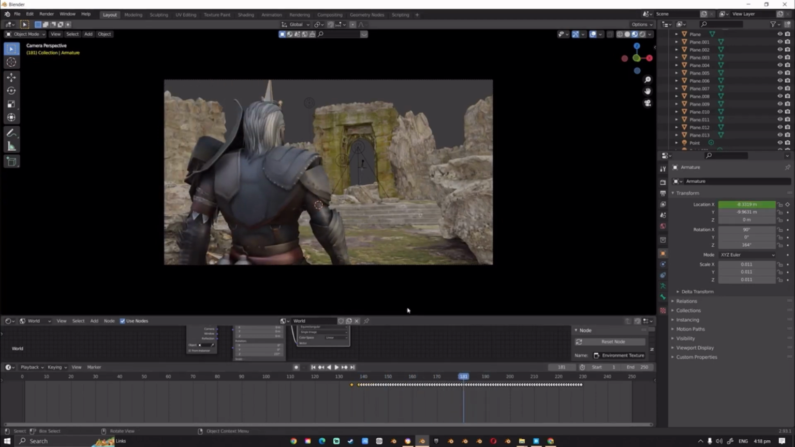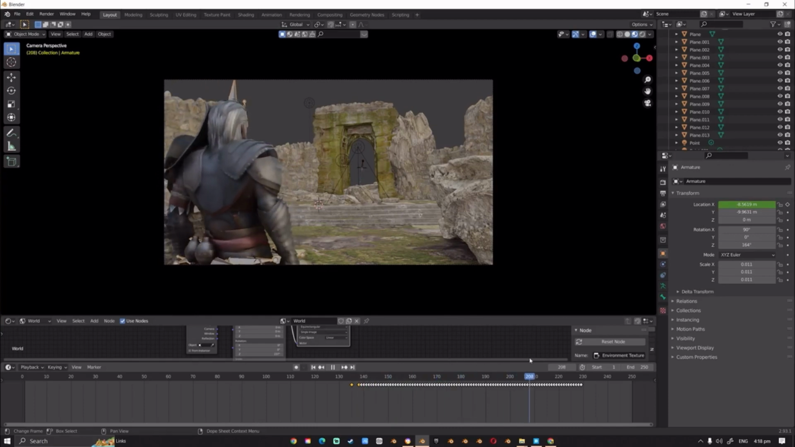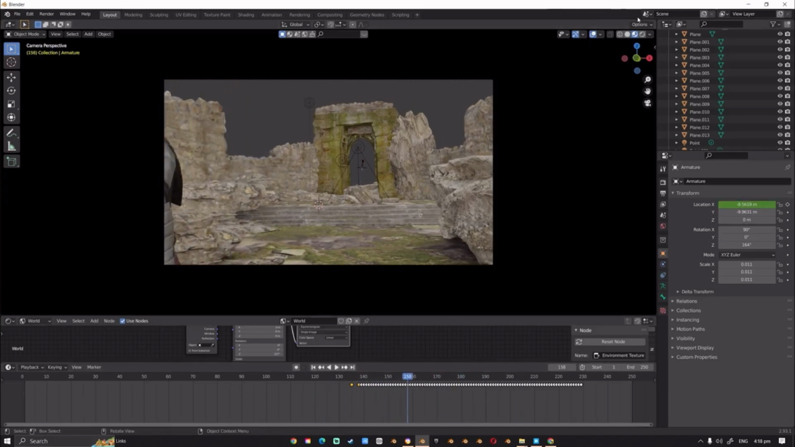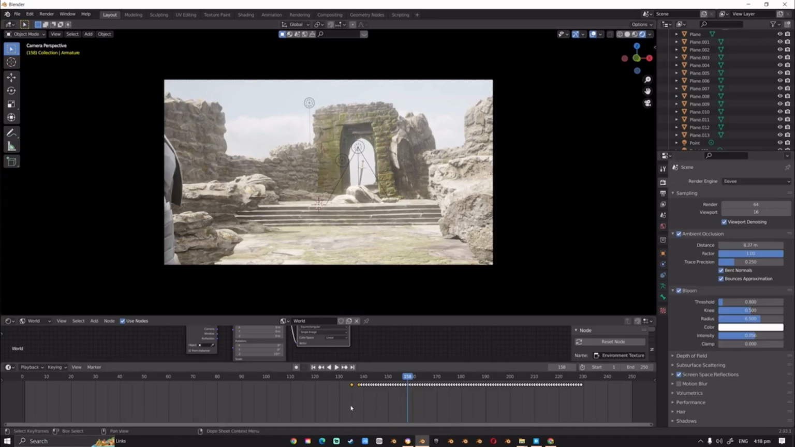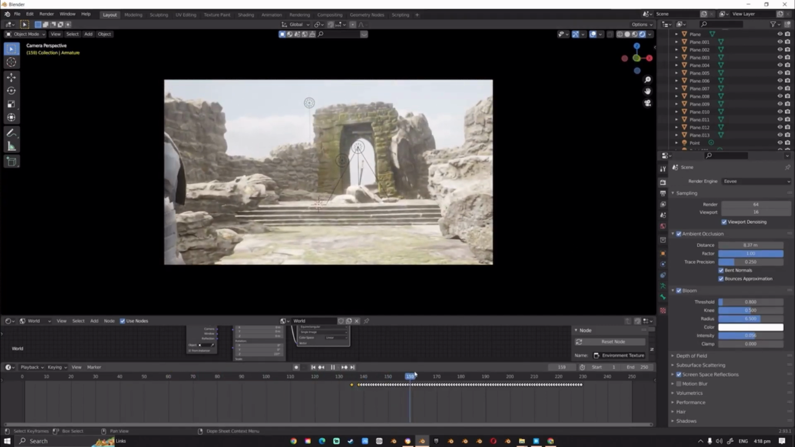Let's move it on the X a bit more to the left. Alright, that might do it. Yeah, that does it. Alright, so after that, let's go to rendered view, Eevee, and basically just watch the entire thing.